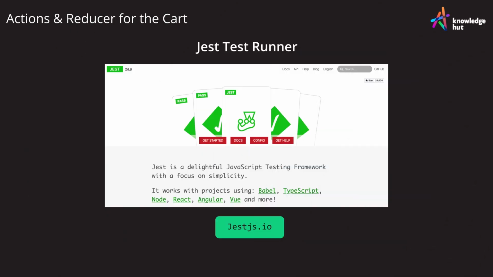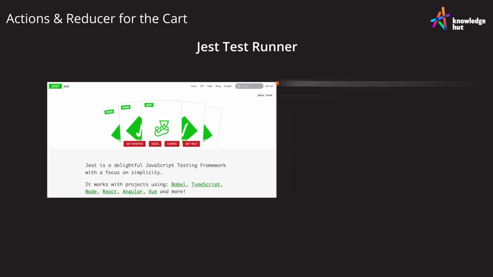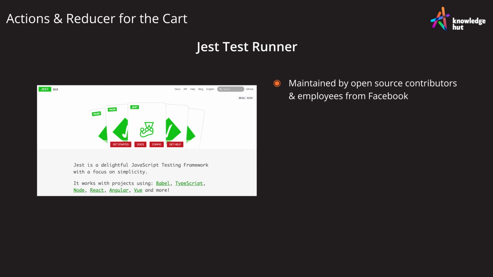Jest is an incredibly easy test runner that can be used to write tests for JavaScript apps. It is maintained by an open source team including employees from Facebook. As you can see from the headline on their homepage, Jest is not restricted to React, but can be used with other libraries and frameworks besides testing vanilla JavaScript and even TypeScript code.